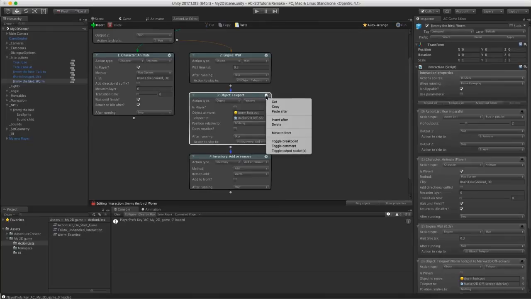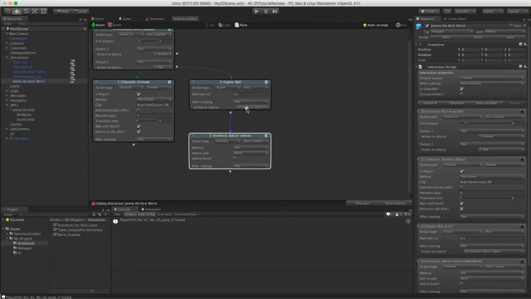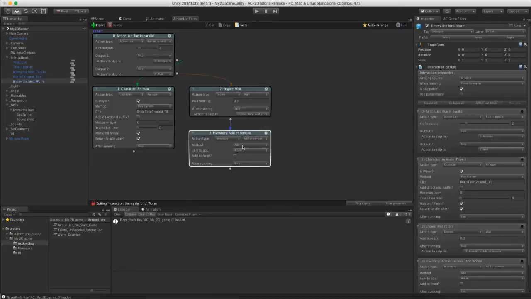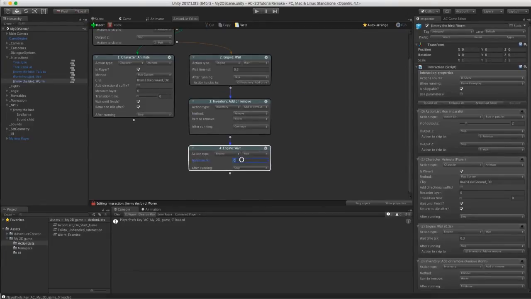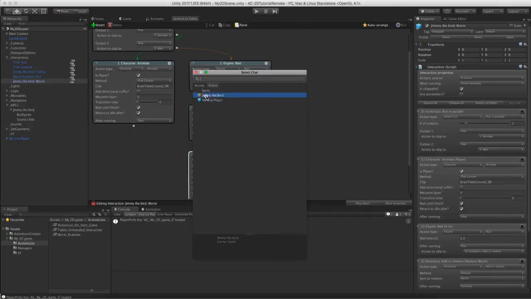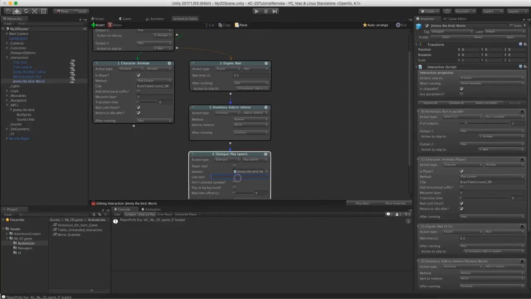We don't need this object teleport action, so I'll delete that. And instead of adding the worm item, we'll be instead removing it. We'll then add a new action, a dialogue play speech, in which Jimmy the Bird says, "Yum, worms, my favourite."